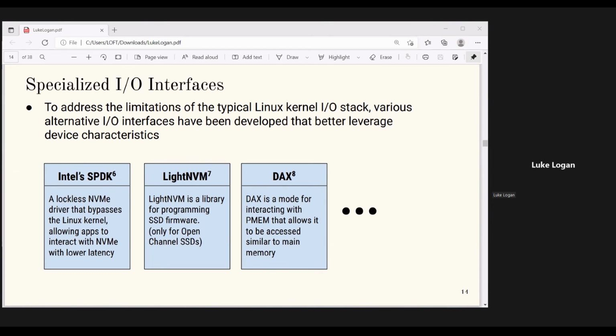Of course, most application developers shouldn't be using these interfaces. Typically, you don't want your application to be confined to a particular storage device or storage architecture for portability reasons. Next.